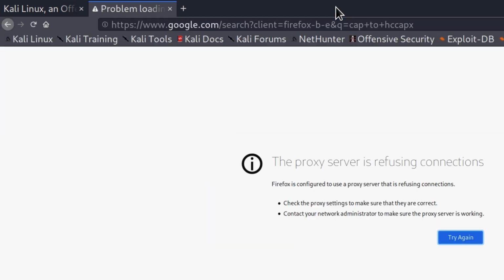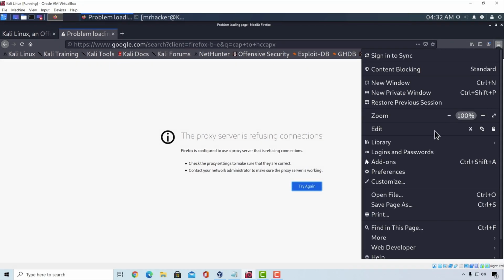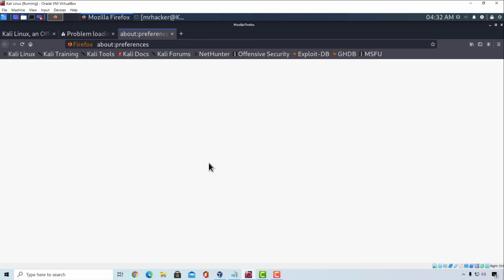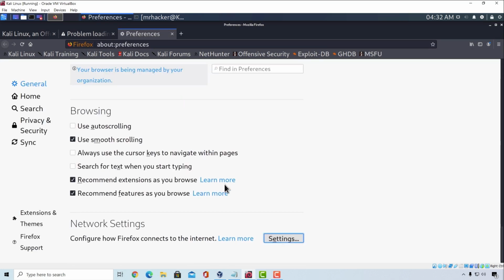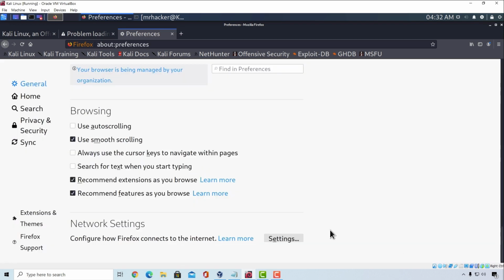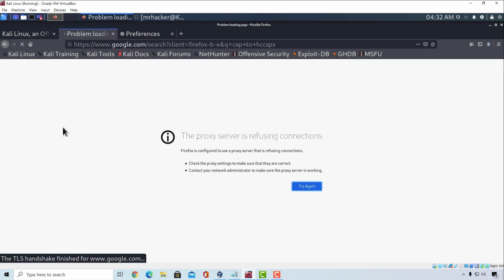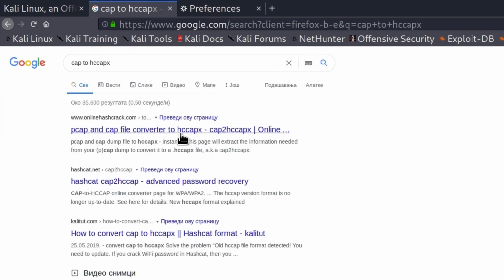Press enter. The proxies are refusing connections. This could be due to our Burp Suite being the proxy, so we're just going to remove it real quick instead of actually opening it. I'm just going to go to network settings and click right here, no proxy. Great, now I will refresh this page, and I'm going to go to this first link right here, which is pcap and cap file converter to hccapx.